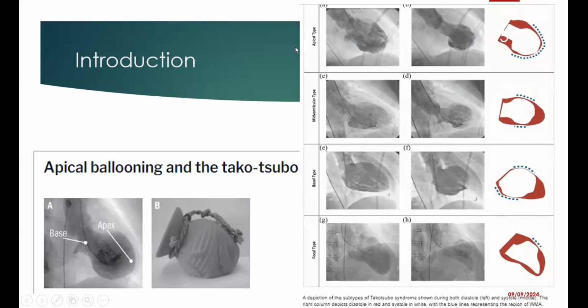So the first row is a typical form, which is an apical type that shows apical ballooning. So we're looking at this column, the middle one. So this is what we see in systole. We have good contraction at the base with apical akinesis or hypokinesia.